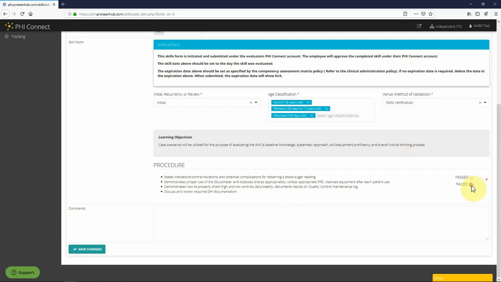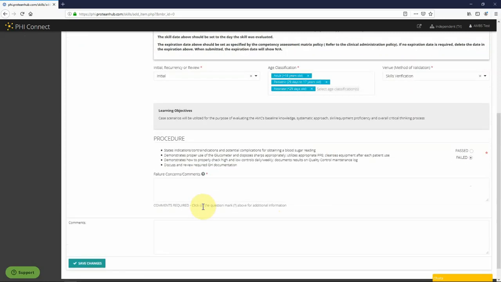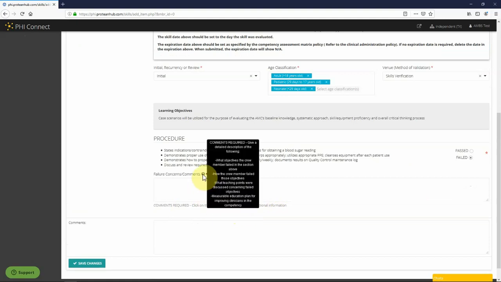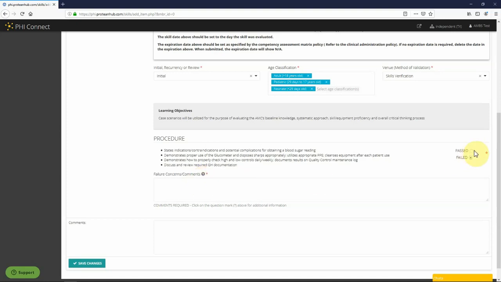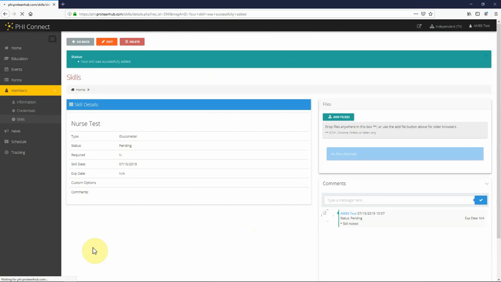If they fail, as you see here, a comments box will pop up. As stated on all of the forms, you'll need to review the question mark and all the contents required for documenting a failed clinical competency. If we have passed, we can also add additional comments here if needed. Once you've completed the skill, you may click Save Changes.